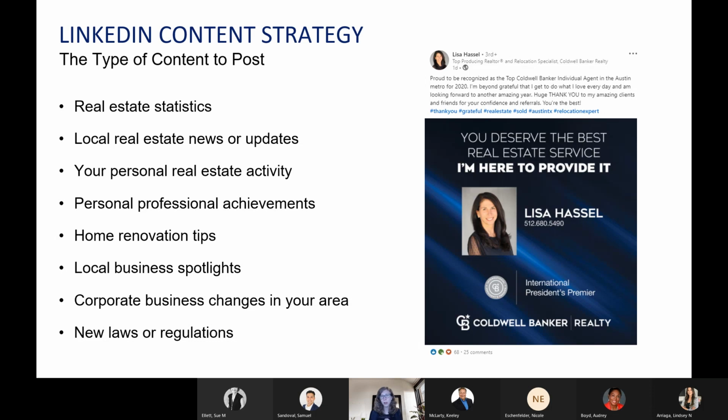I know that our Austin Board of Realtors also creates infographics for those. I'm not sure if they do in the other metros. I'm sure they do. But I like the fact that it's a clickable link. I think it looks a little bit sharper. And then it has your contact information. Local real estate news or updates.